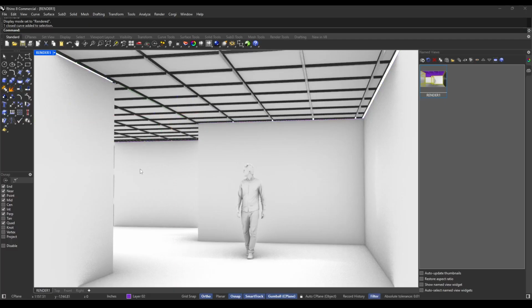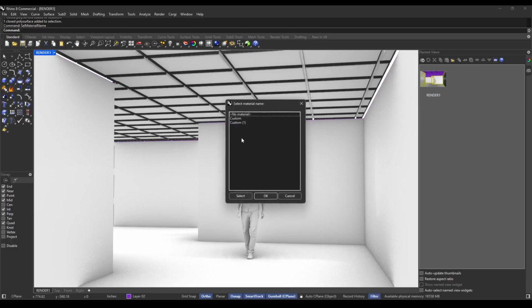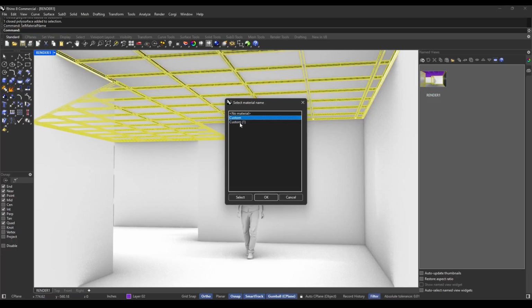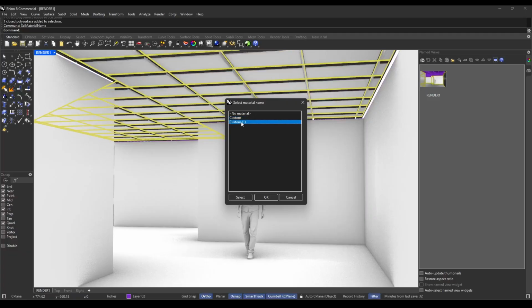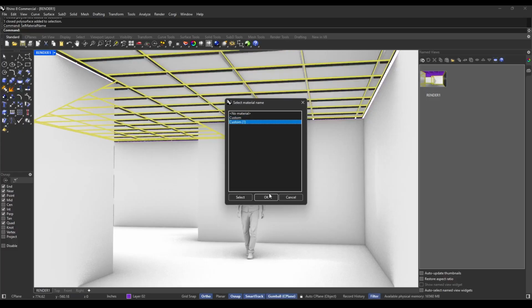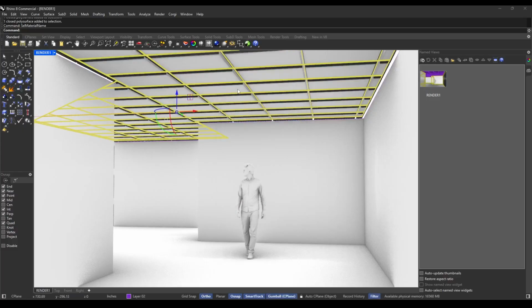Now that we have this here, let's go into selecting these panels at the top. And the way that I do that is I'll go select material name. And since I baked the material from Grasshopper into Rhino, we're going to see two different materials, the frame and the panels. So this is going to be the frame, this is going to be the panels. I'll select those. And I'm not going to be using any other render other than Rhino render.